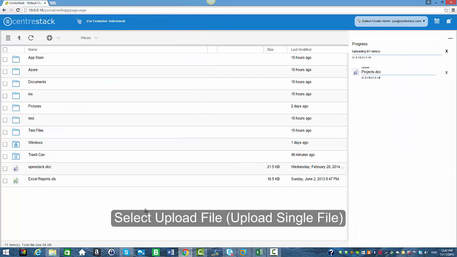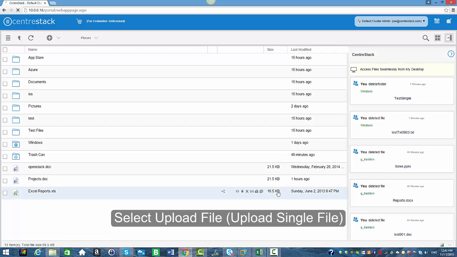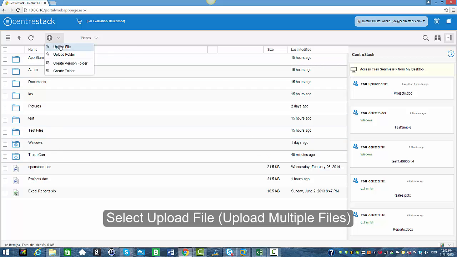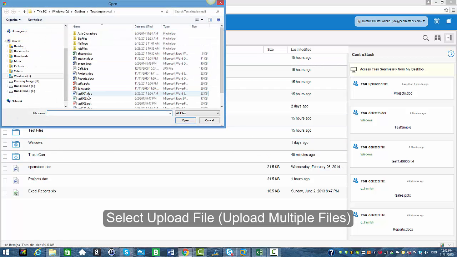And on the right hand side, you could see it shows the progress that it's uploading. Once it's uploaded, you'll see it says you uploaded, and you could see the file. We're going to upload one more time. We're going to upload two files. This is how you could upload multiple files.